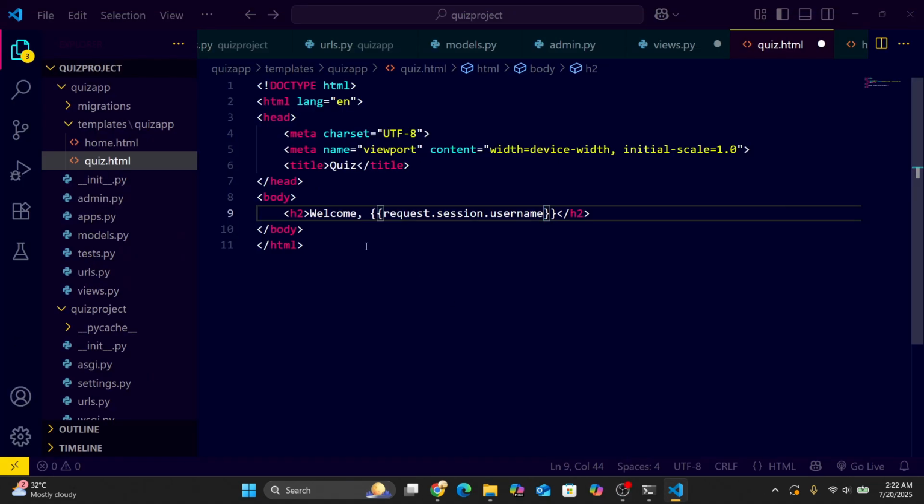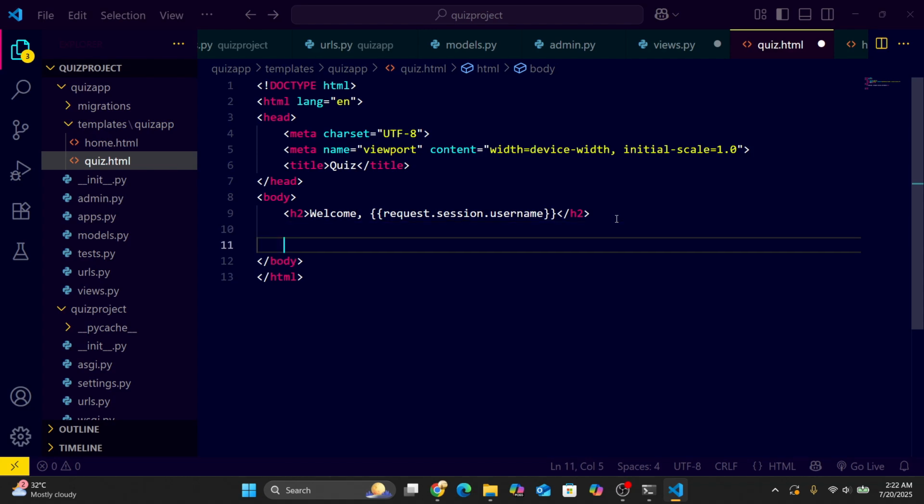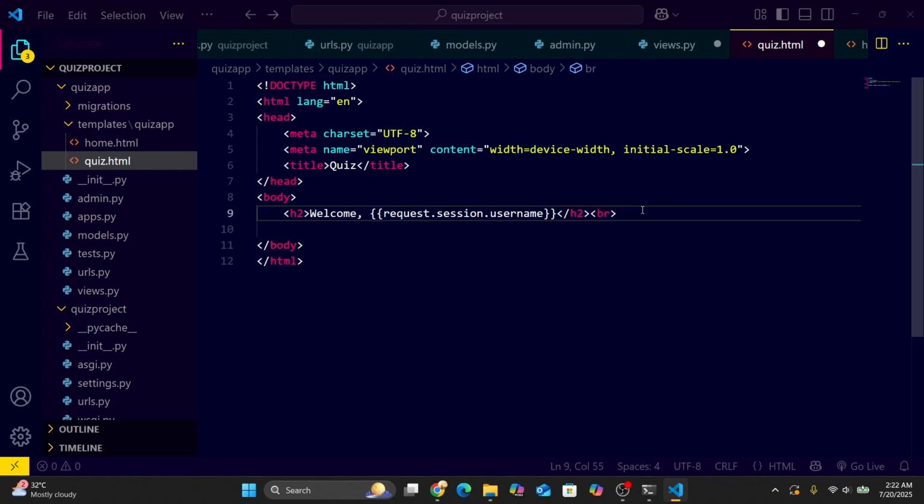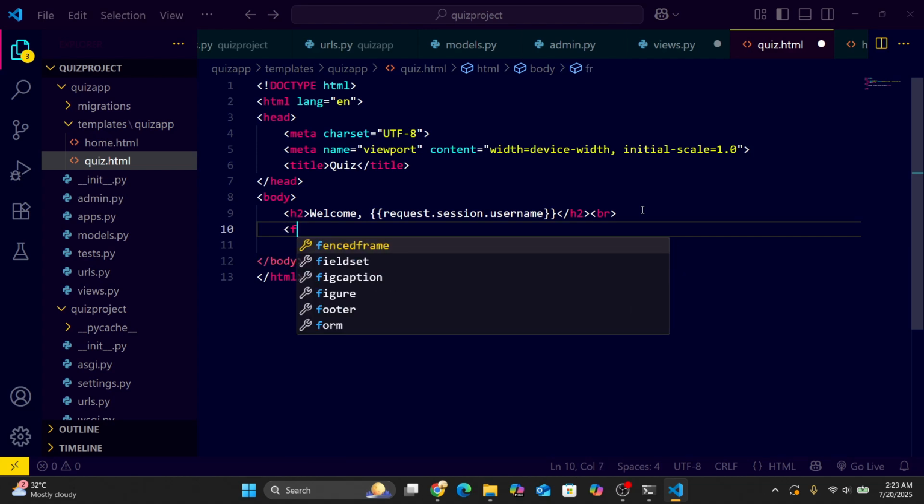Yes, it's working. Now create a form for fetching the questions. I also use a for loop for fetching all the questions inside a single web page. Here I just use a p tag. I'm not doing any design, that's up to you. So just create a form tag for a form.